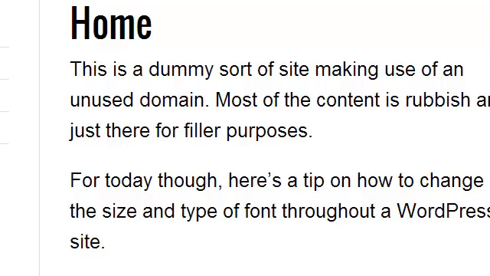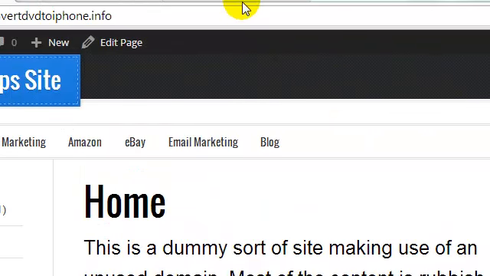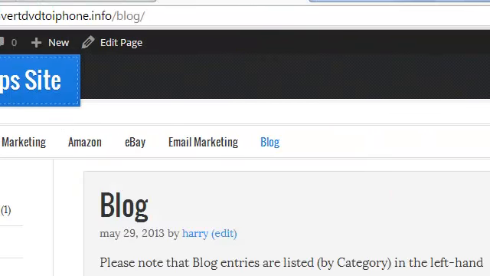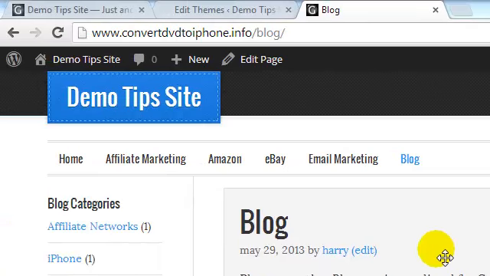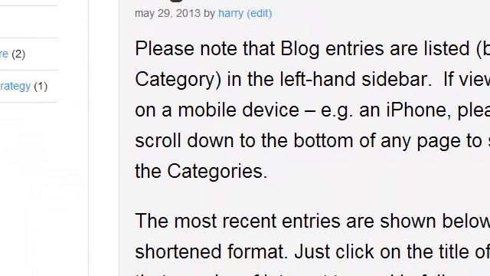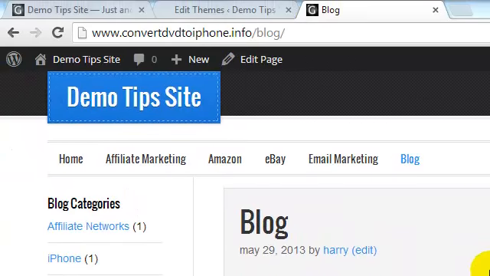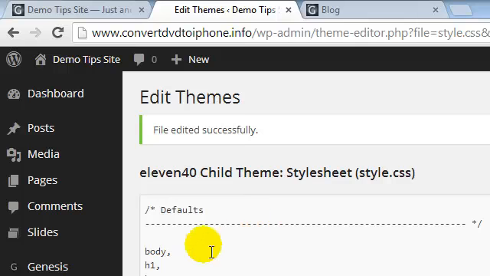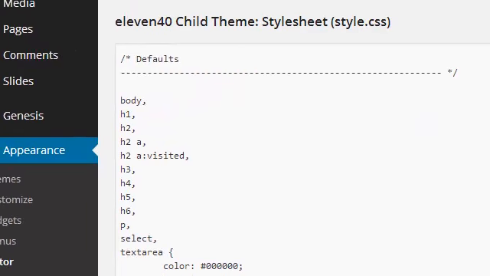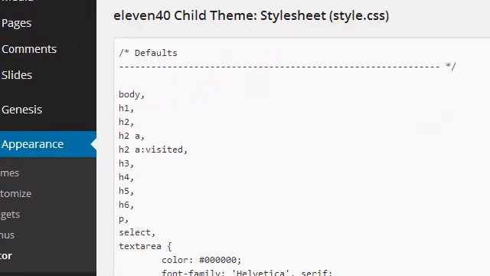And let's have a look at this blog page again. It's going to look crazy when I refresh it, I guess, but let's refresh it anyway. So that's now sort of giant size, as you can see. So that's how to do it. Remember, if you make a mess of anything, you can go back to your original file and just go in here and paste it all back in again.